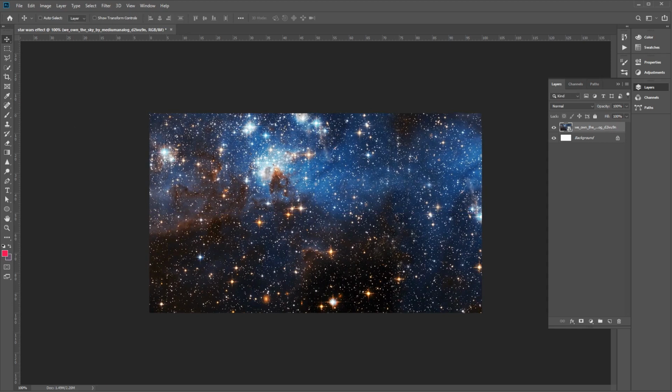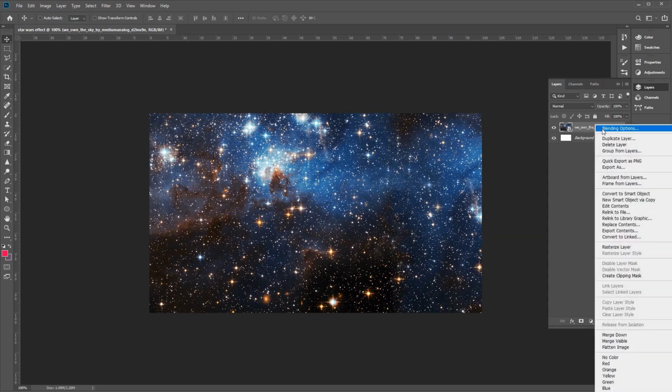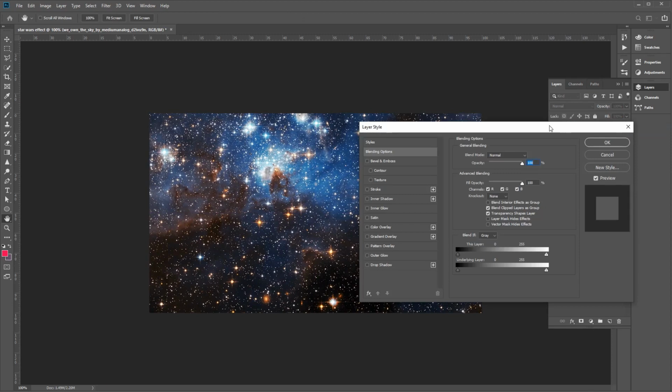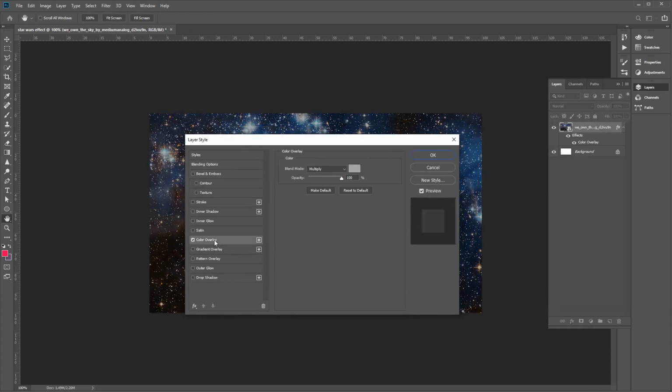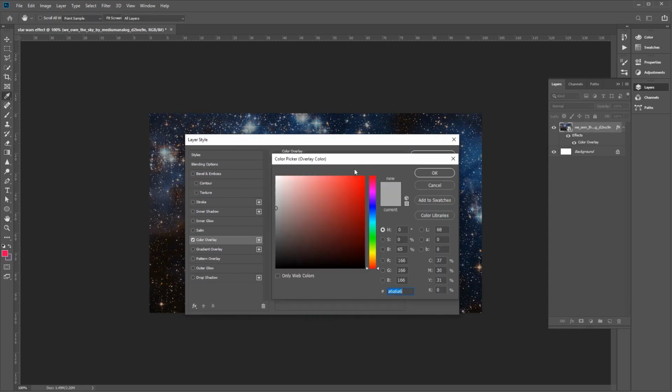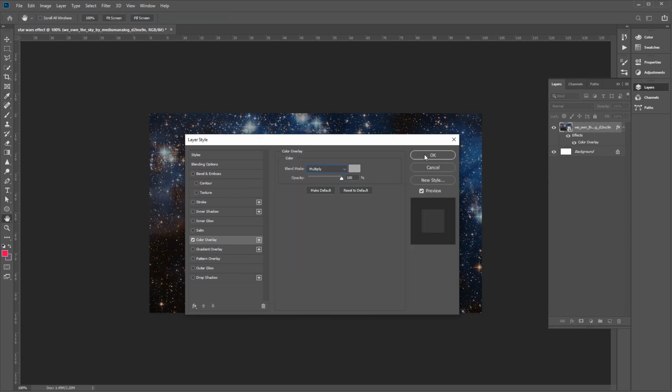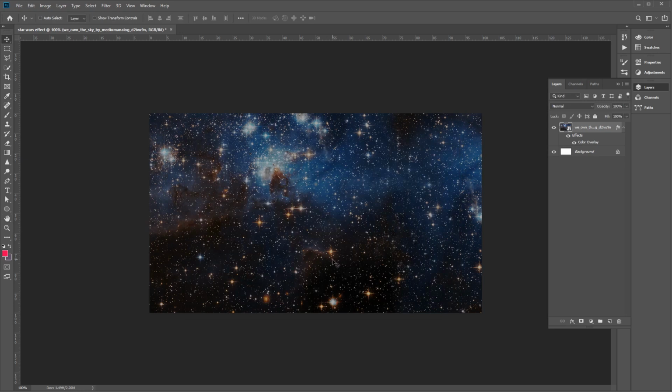Cool. Now we're going to right click on this layer, go to blending options, and we're going to change a few things here. So select color overlay, and we want to set the blend mode to multiply, and the color here we're going to change this to A6A6A6, like so. Click OK, and this is just going to darken our image a little bit.